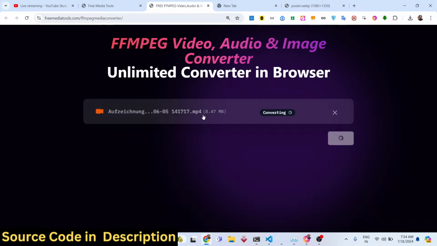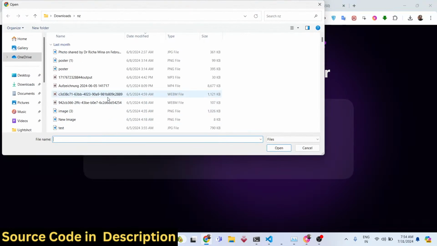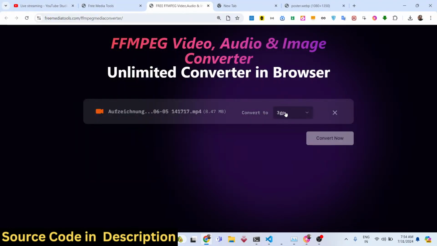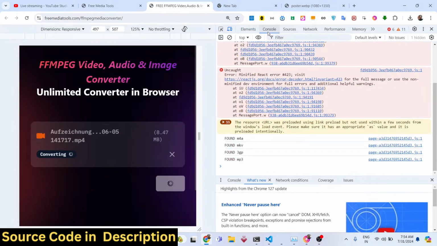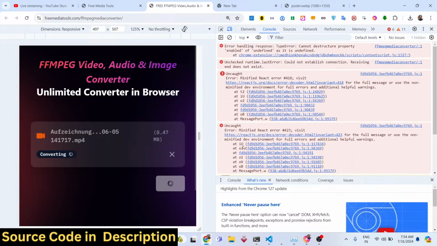So it totally depends upon the size of the video. You can also try that alongside your browser. Let me try to convert this into an audio file, MP3. You will see the FFmpeg WebAssembly library. You will see "MP3 found." So it is running in the browser.